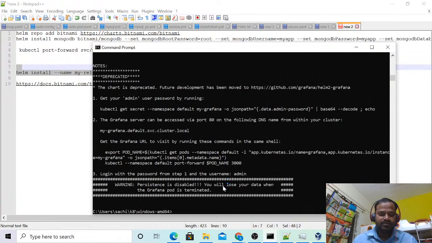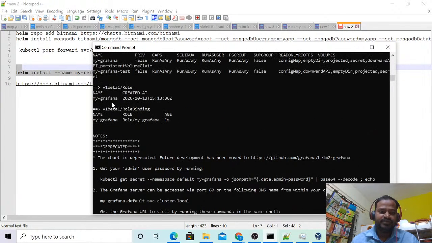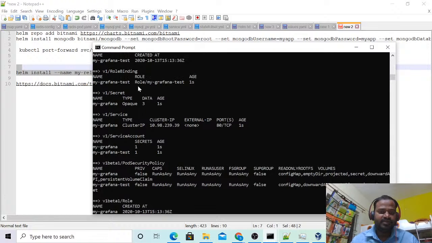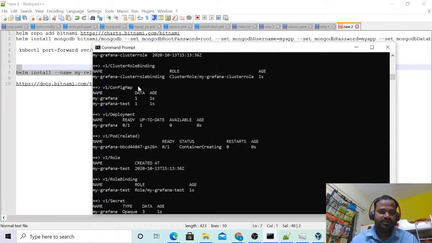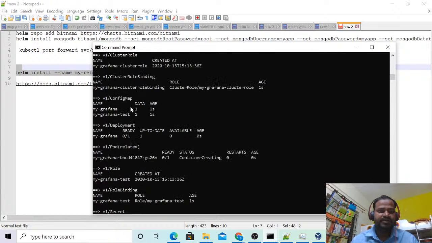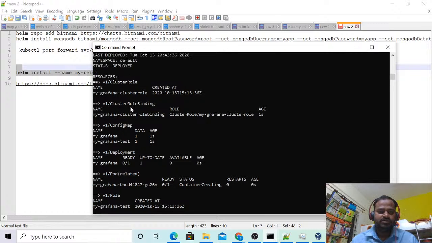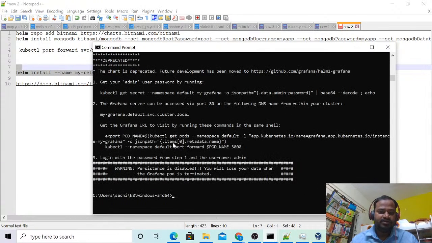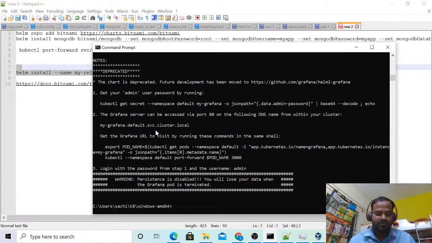Okay, cool. So it says that the chart is deprecated, that's okay. Basically it says it's done, I mean it's installed. If you see from here, the deployment and everything went smooth. So my Grafana, the status is deployed. Okay, all good. Now let's try to get into this pod and connect to this Grafana.